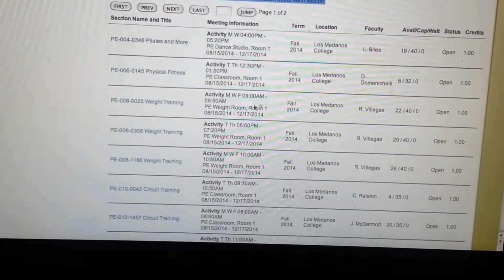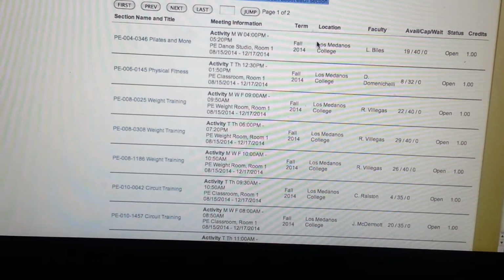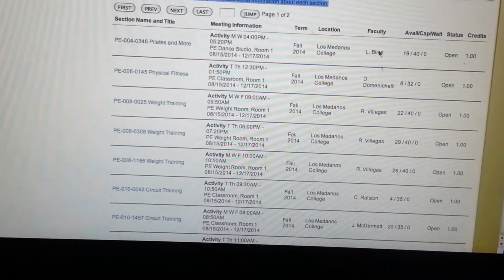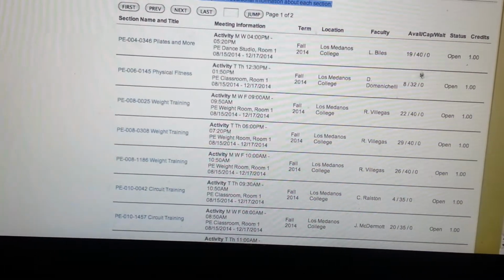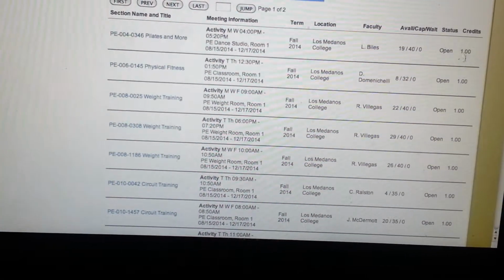You can click on it to get more information, but it'll show like the time, the location, the semester, the location of the school, what faculty members, the professor, availability, capacity, and waitlist, if it's open or closed, and how many credits it's worth.